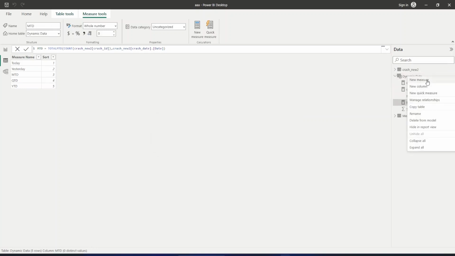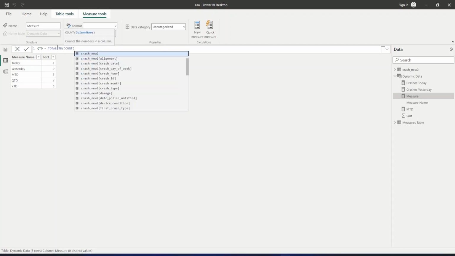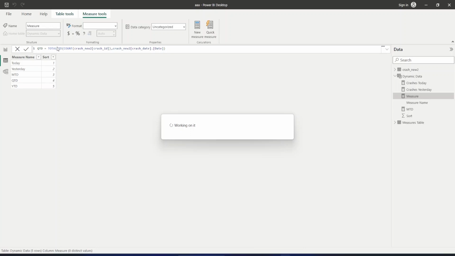Similarly, we will create one more measure which will be the QTD, that is quarter till date. So this measure will be quarter till date, and it will be calculating the total quarter end date, and the expression will be count the crashes ID. And what will be the dates? It will be crash date dot date, and we will close it. So it will count the quarter till date crashes, and last we will create the measure for year till date.